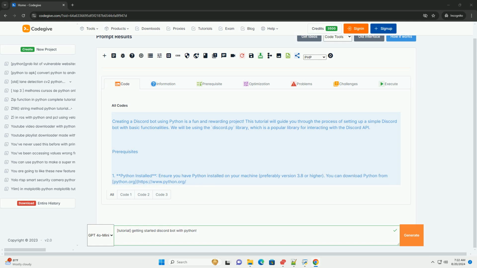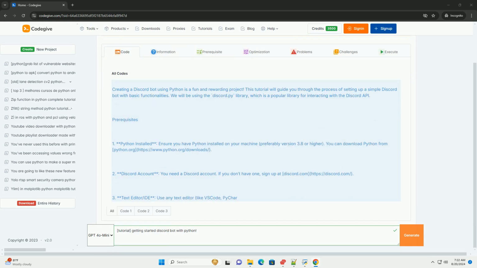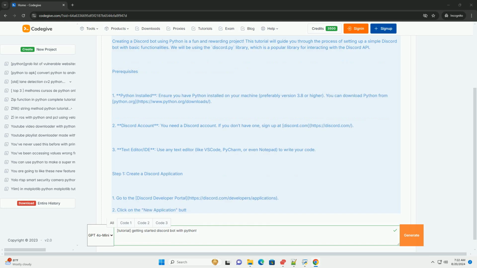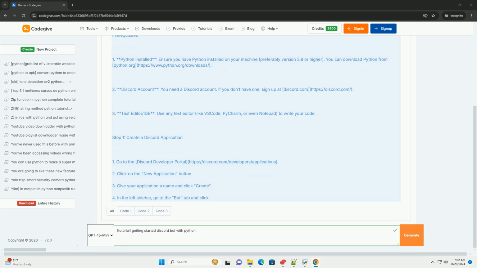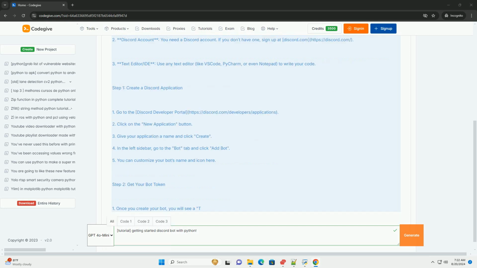Prerequisites. 1. Python installed. Ensure you have Python installed on your machine, preferably version 3.8 or higher. You can download Python from python.org/downloads. 2. Discord account. You need a Discord account. If you don't have one, sign up at discord.com. 3. Text editor. You can use any text editor like VS Code, PyCharm, or even Notepad to write your code.